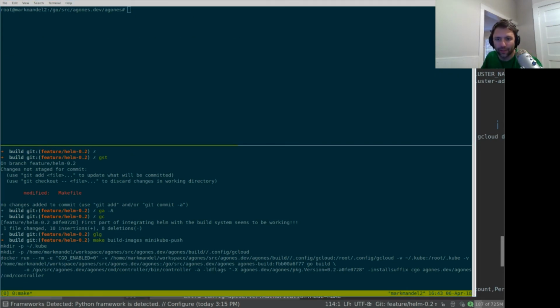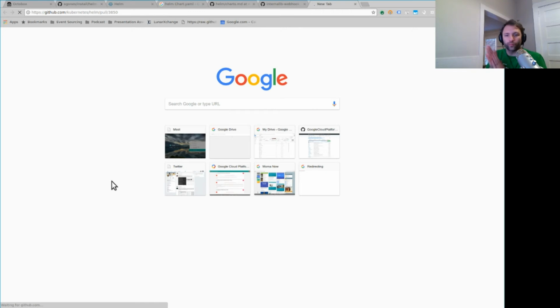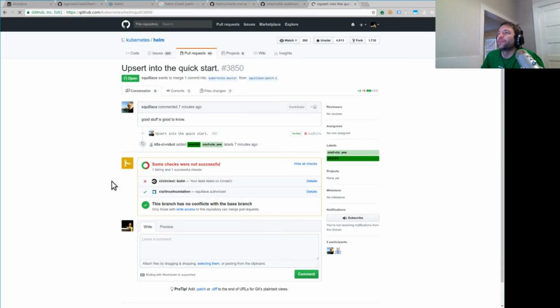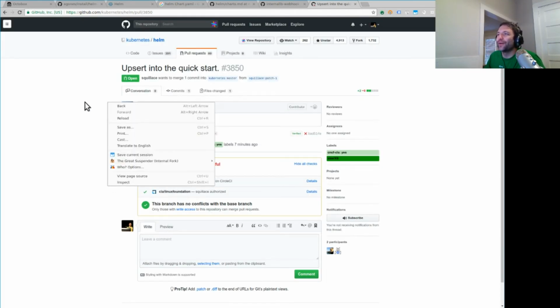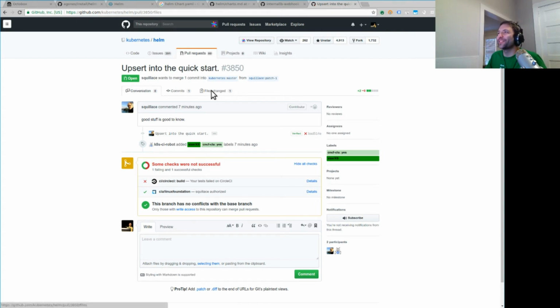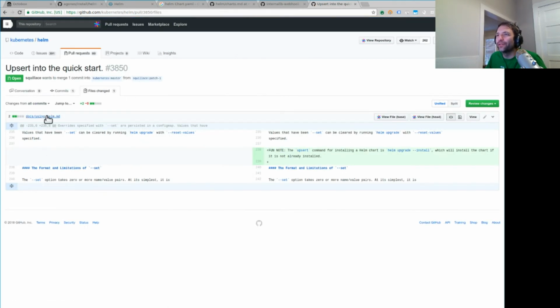Thank you, Lachlan. Why don't I have a look at what you wrote while that's happening in the background? So, good stuff. That is some great documentation. So let's see what you wrote. All right, values, using Helm. Fun note, the upsert command for installing the Helm chart is helm upgrade --install. That's fantastic. Thank you, Lachlan. I do like open source. All right, cool.